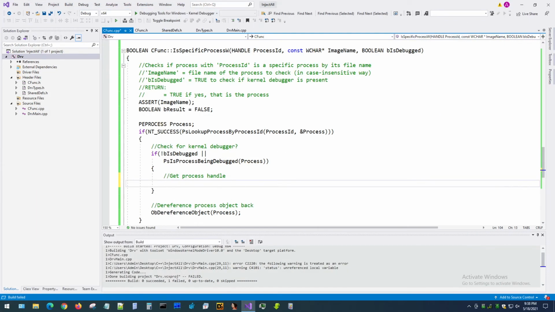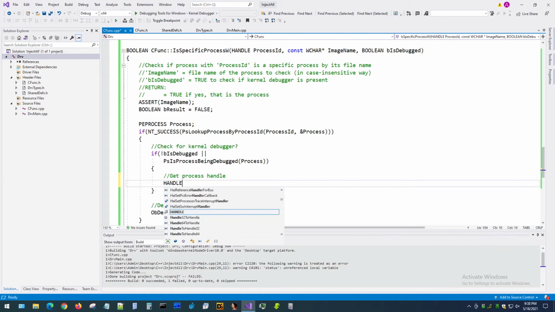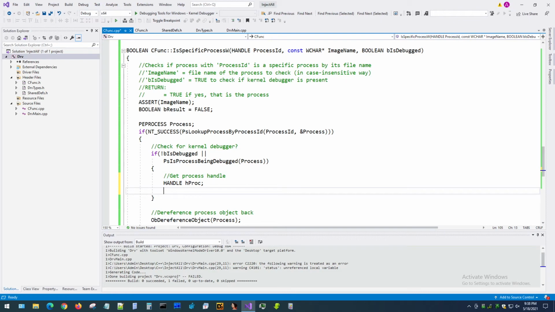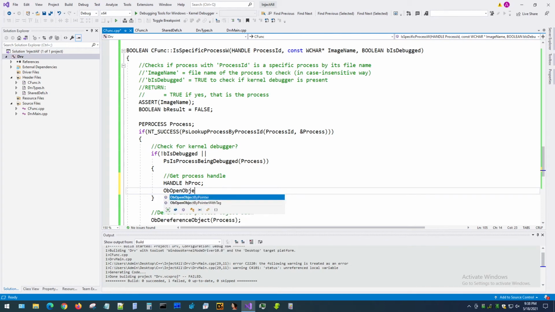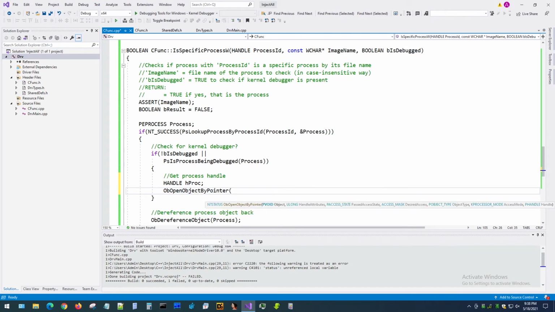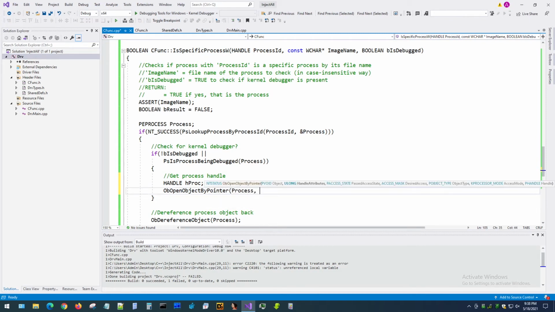So we need to get process handle. So let's just call it hProc, and for that we will use another API which is called, let's see, ObOpenObjectByPointer. So the object is our process, and let's look it up because it's kind of like a tricky function to call.